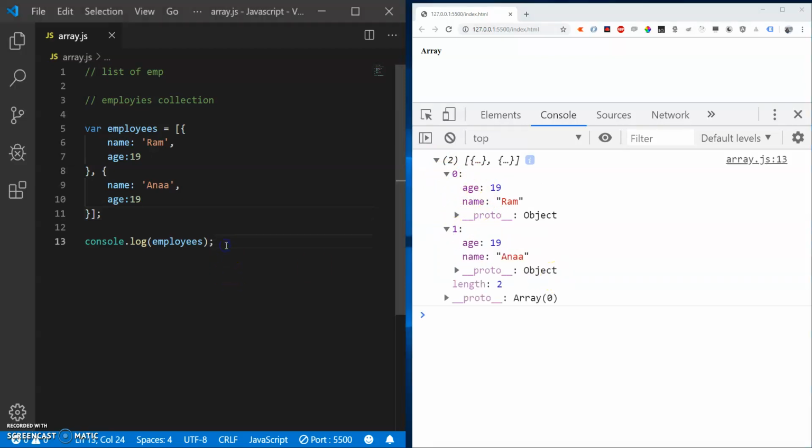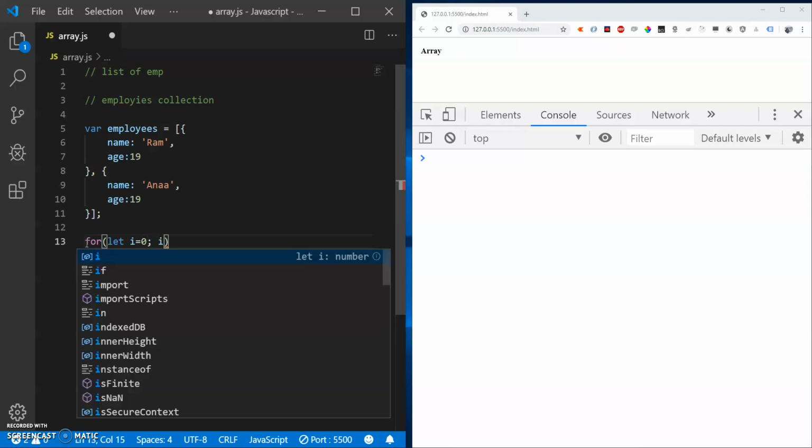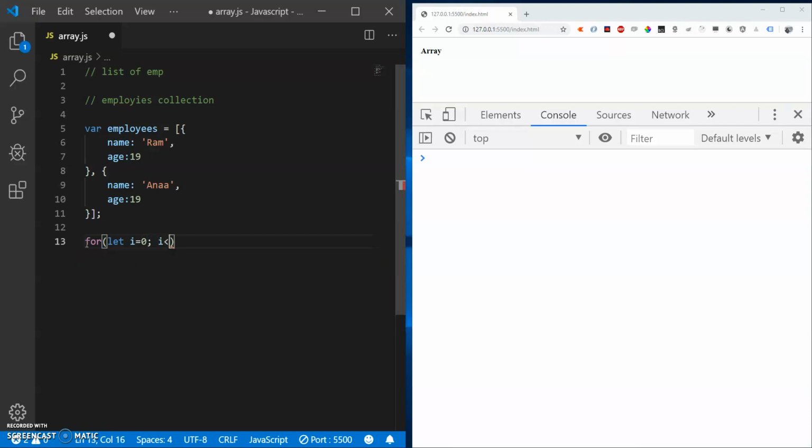So let's say if you want to print this employee detail, how can I print? We can iterate over the array. We just need to get the correct index, and we get the value out of it. So we know we have the for loop in JavaScript. So let's say I'm using for and i. Index always starts from 0, and i should be less than employees.length, and I'm doing i plus plus.